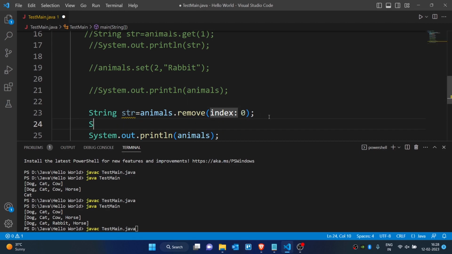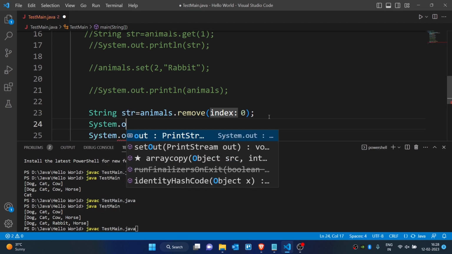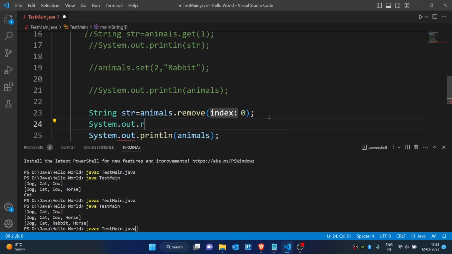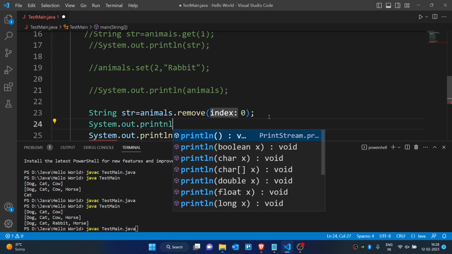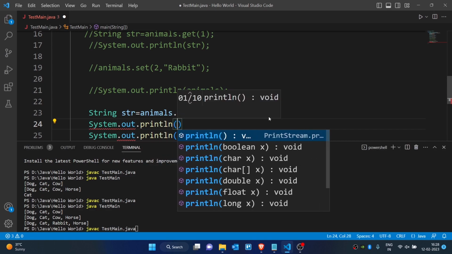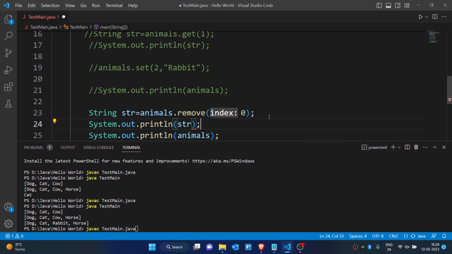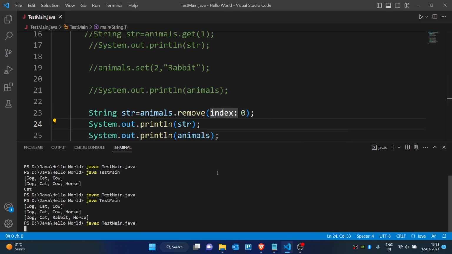We can also check our removed element, as that removed element will be returned by that function. Let's check what our returned element is also. So javac TestMe, java TestMe. As you can see, our 0th element is removed and the removed element is dog. And with that element removed, we have our final answer: cat, cow, and horse.